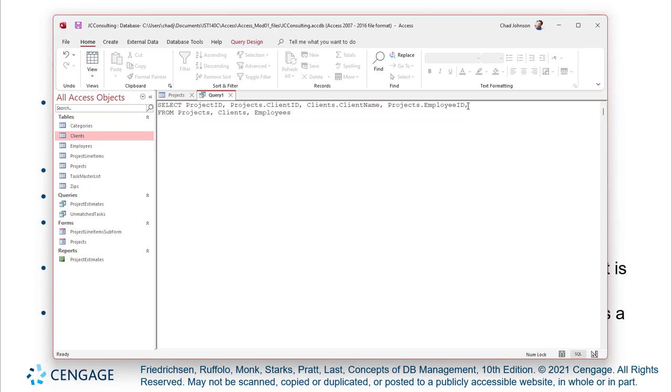And then again, employee ID doesn't tell us very much. We want their name. So I'm going to do first name, and then I'm going to concatenate that, which we did before, with their last name, and give it an alias. I'll just say as employee. Perfect.